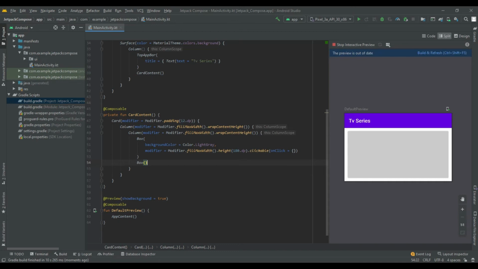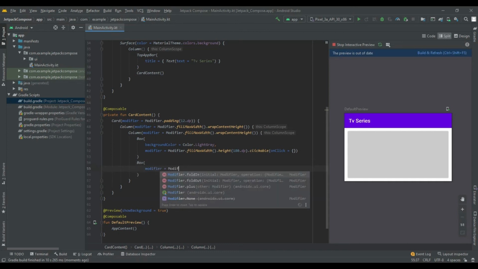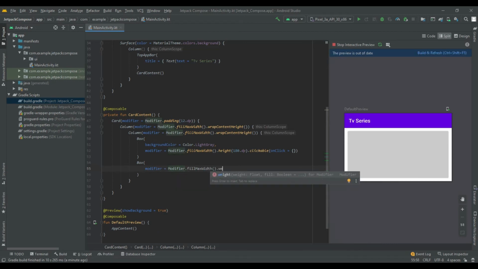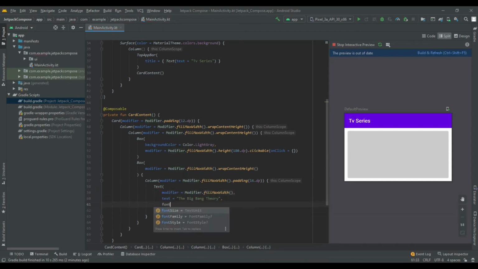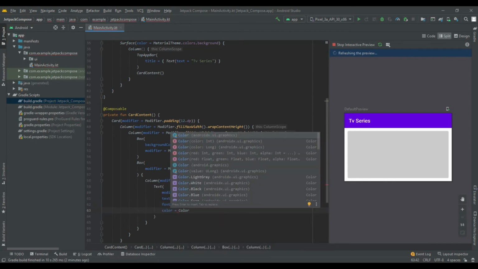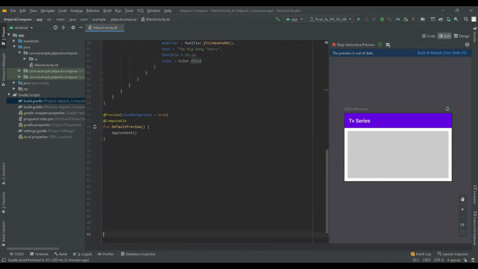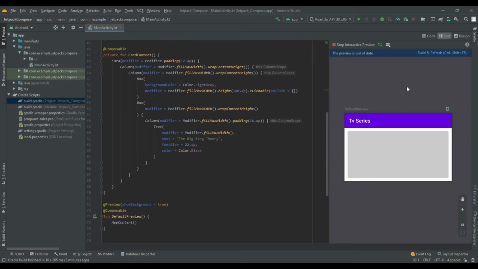Let's define another box. This box will hold the rating and TV show genre. Let's provide modifiers for this box also. Let's define another column inside this box. This column will have rating and genre aligned vertically. Let's define a Text compose function for the title section. Let's rebuild the project and see the result.